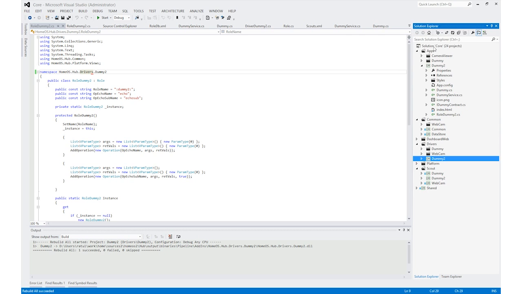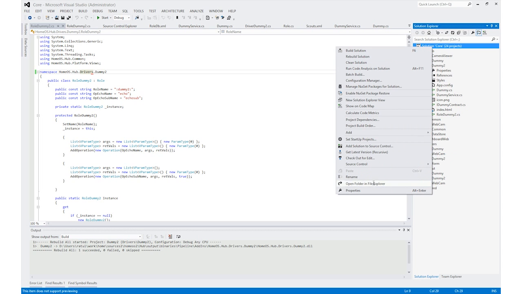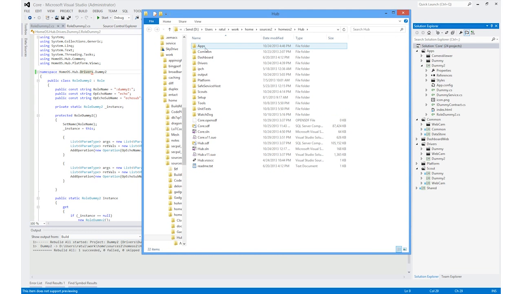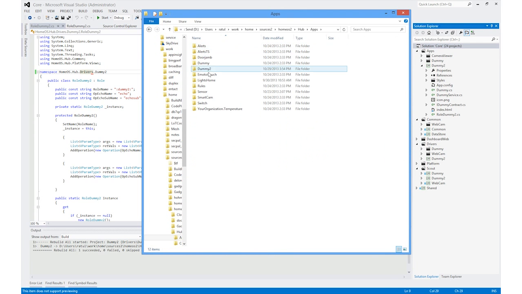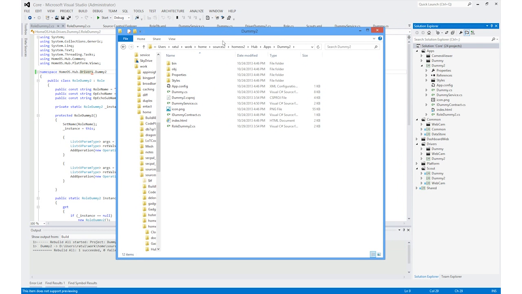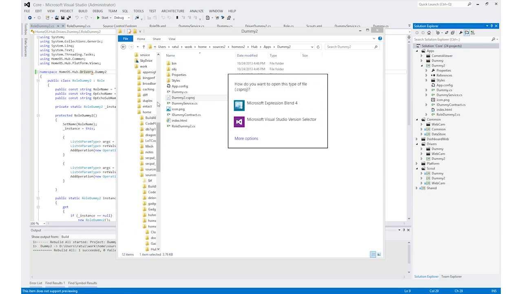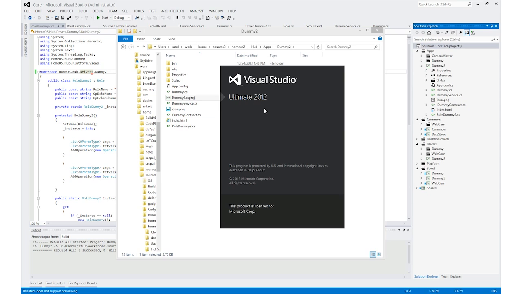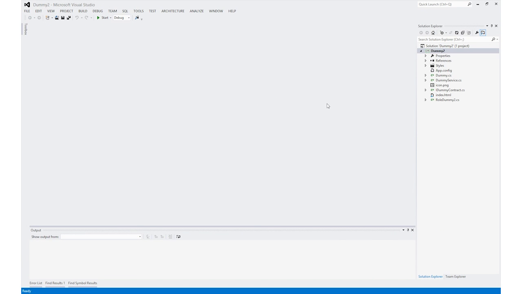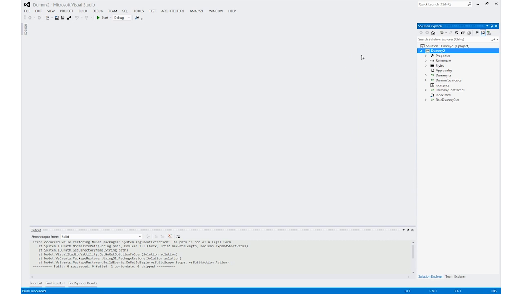Next, I'll open the core folder and go to apps, dummy2. Now this project file, csproj, is part of the core.sln, so we'd like to make it an independent solution file. I will open this in Visual Studio, Visual Studio version selector 2012, and now this project is the only thing open here. Build it. It should build, and then I would close it.